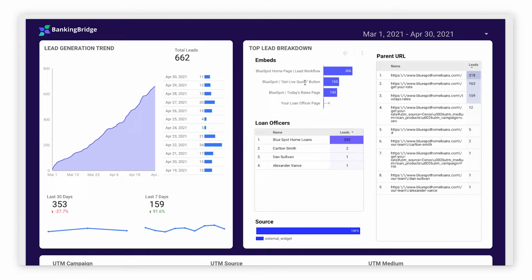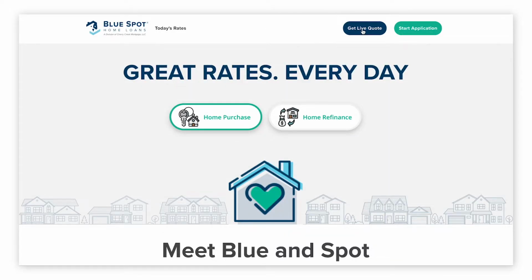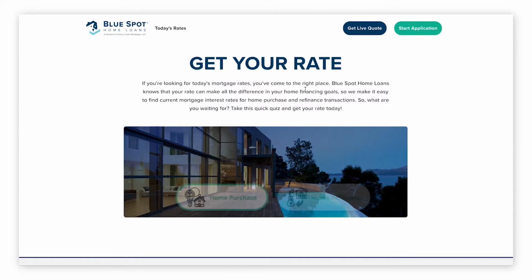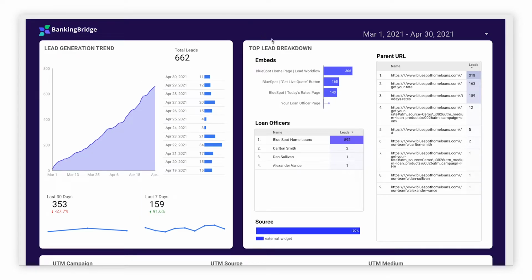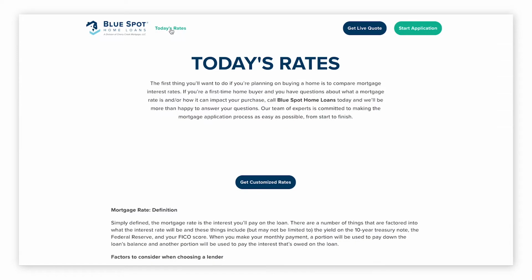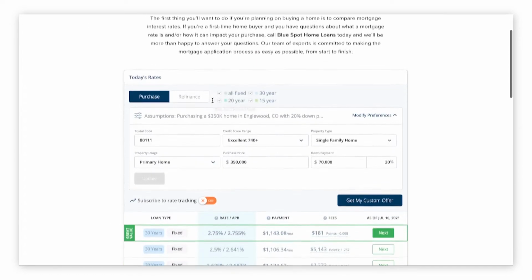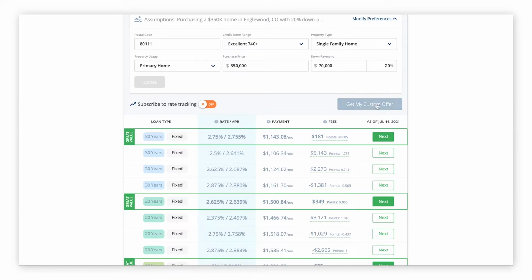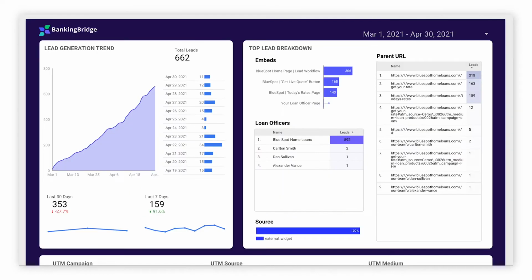The Blue Spot Get Live Quote button. This is the button here and the header, which you click on and submit your information there. That generated 165 leads. So just these two buttons right here, if you just do those two, that's going to capture 70 to 75% of your total leads. The third is the today's rates page, which had 143 leads, and that is the rate comparison table from this page here, and the lead is either clicking on next or they're clicking on get my custom offer. So a combined total of 662 additional leads.